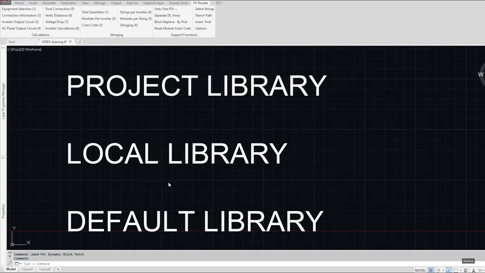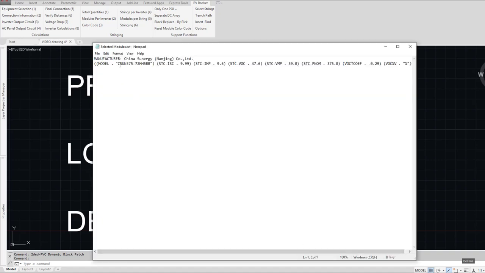So one other thing just occurred to me. I showed you the local library, and here's an example, not the local library, I'm sorry, the project library. So here's an example of one. I just went into one of our projects and grabbed out a project specific library. So we must have done an actual job with this China Synergy module and 375 with this information. Now I was clicking around and I created our local library and did not pick this China Synergy.